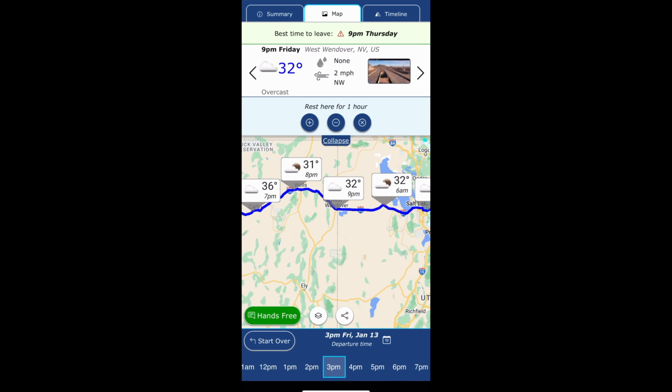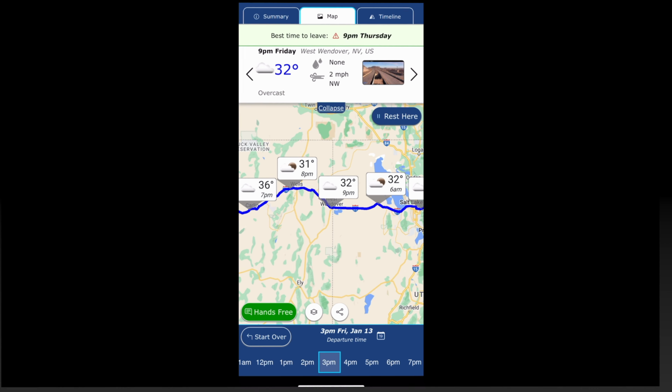The default rest period is 1 hour, but feel free to manipulate this as you see fit. Hit the plus button to add 1 hour increments to your stop, and hit the minus button to dial back the time of the stop, also in 1 hour increments. And to completely delete a rest stop, tap the X and it will be removed from your route.